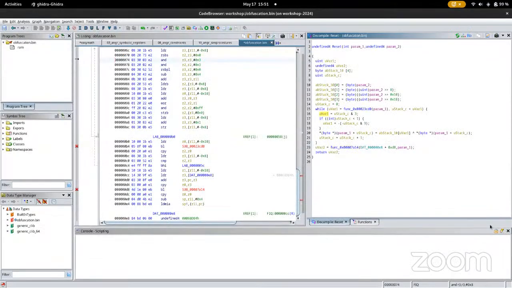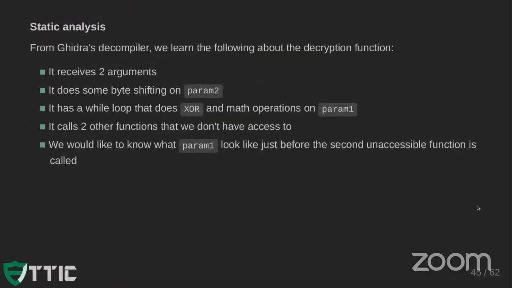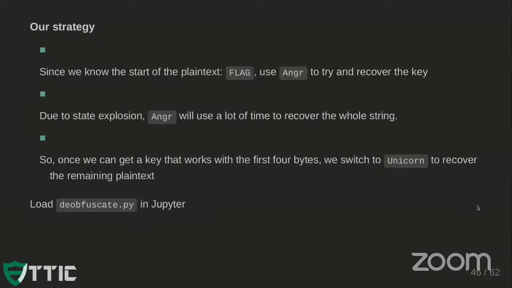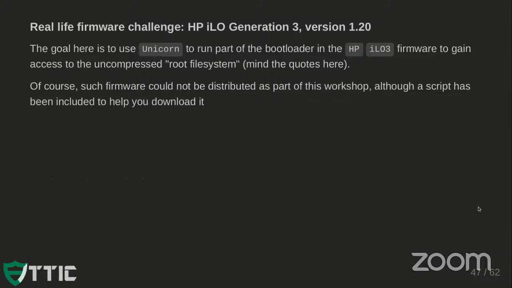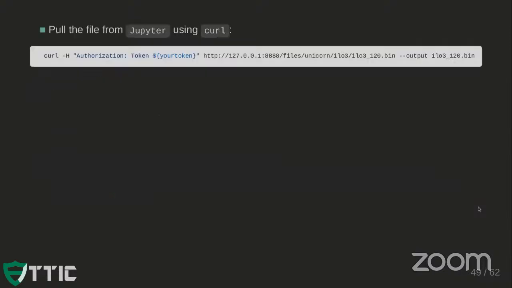Let's go again to the conclusion. I suggest you try the challenge by yourself over time. It's not that hard, but maybe it takes more than 3 hours. Here is the high-low challenge. You have the get high-low.sh script that will pull it for you, because I couldn't include that piece of software in my repo.